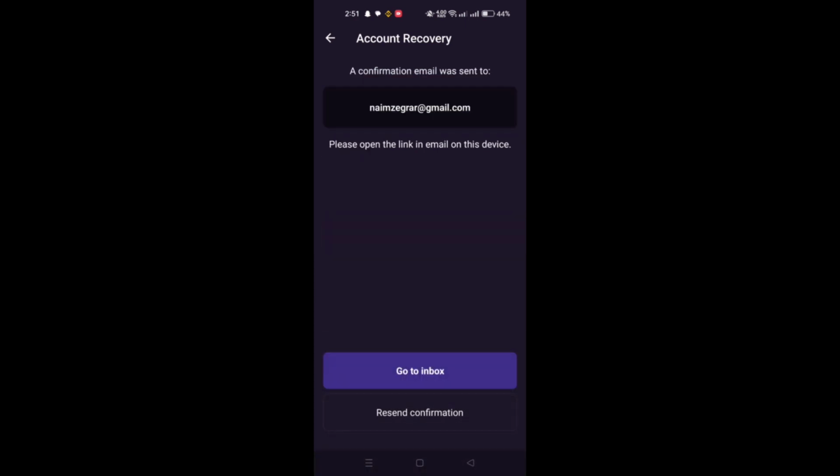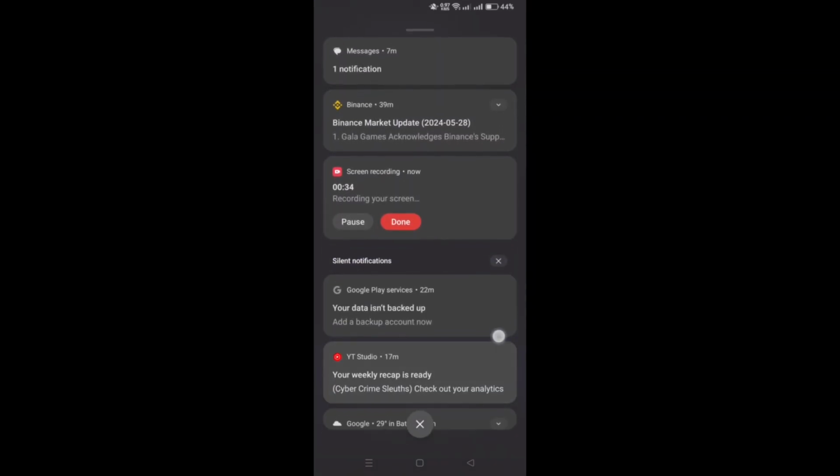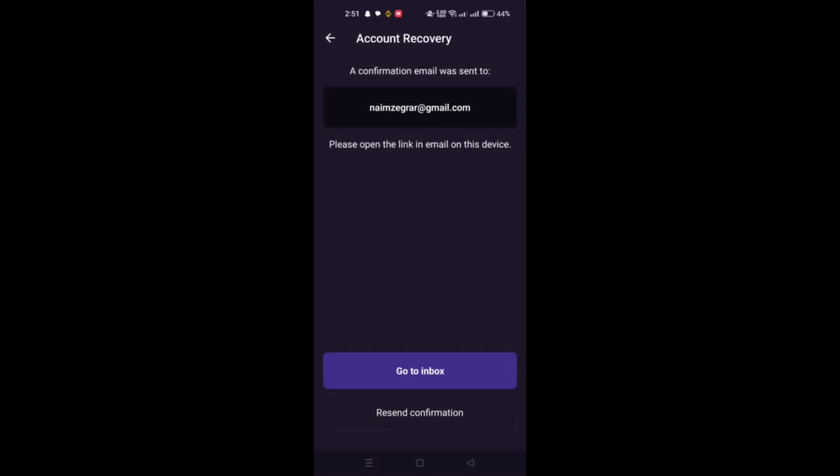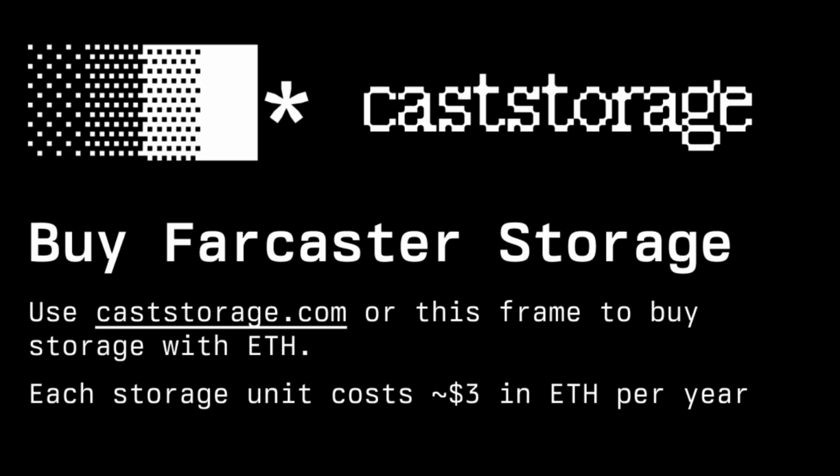Begin by opening the Farcaster app on your device. Navigate to the Settings menu. In the Settings menu, find and select the Storage option. Here, you can view your current storage usage and available space.